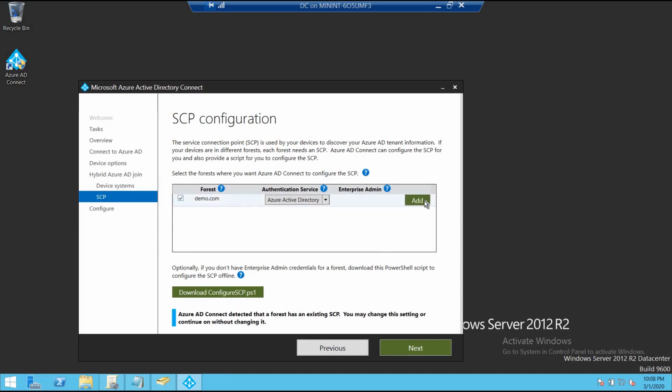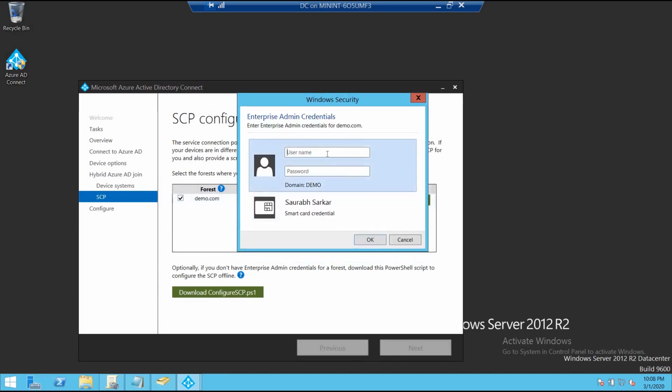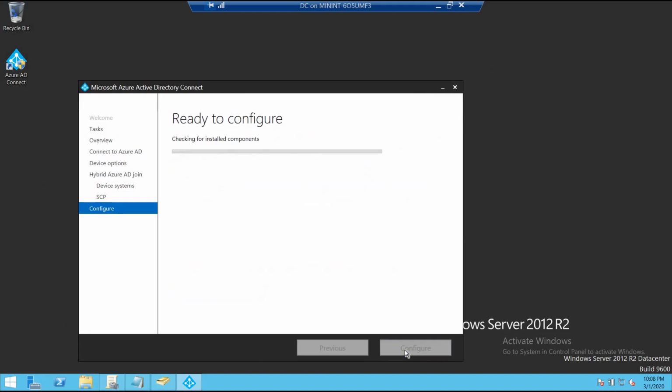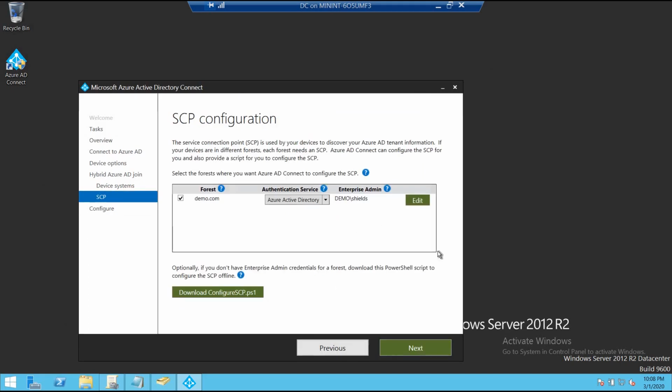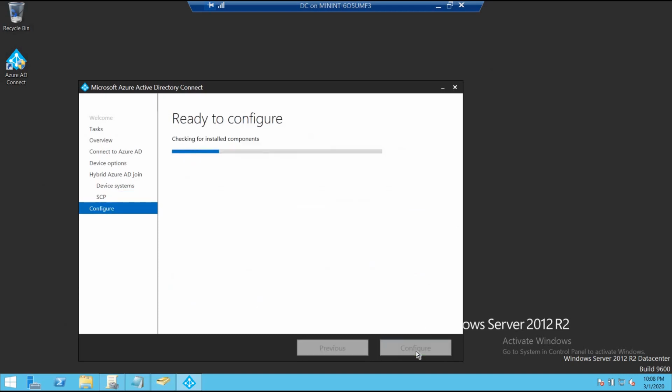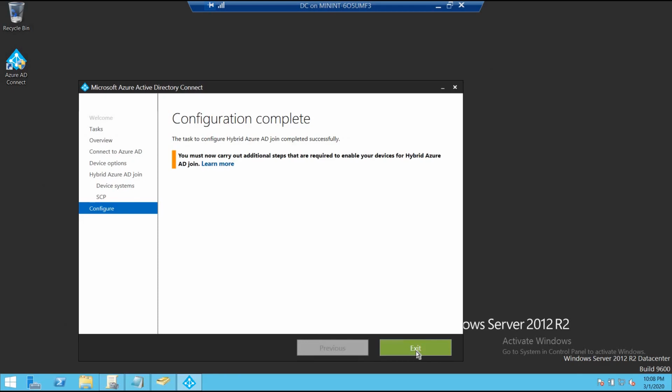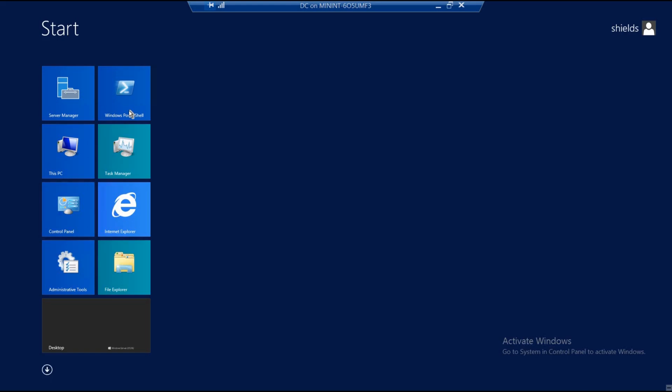Over here it shows you the service connection point which it creates. It's asking me for enterprise admin credentials, so I'm going to enter the admin username and its password, and then next. Okay, yes, we're good. Verifying the synchronization. Okay, everything is fine. I can just click on exit.